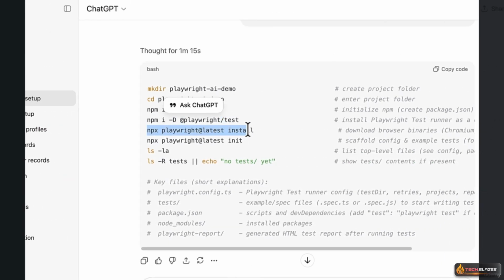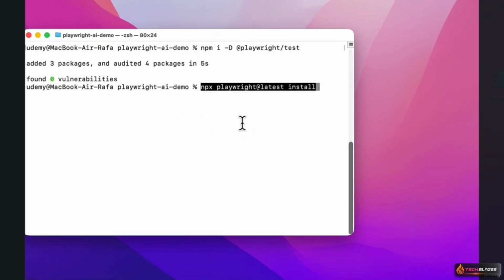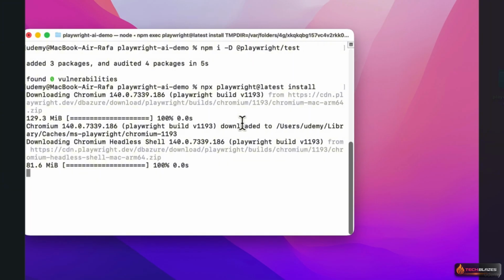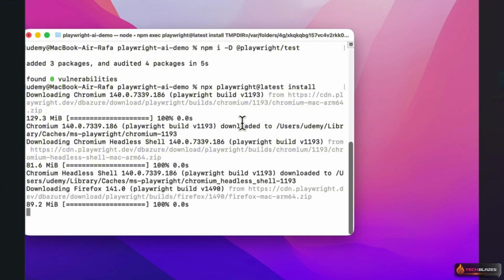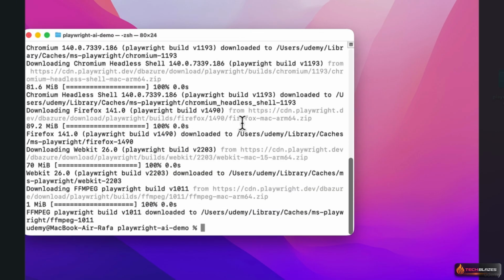Now we run the command, npx playwright@latest install. This command downloads and installs all the necessary components for running Playwright tests, specifically the Chromium, Firefox, and WebKit browsers. With these installed, Playwright can run automated tests across multiple browser engines, ensuring that your web application behaves consistently everywhere. In the terminal, we can see each browser being downloaded and set up. Once this process is finished, our testing environment will be fully ready with all browsers and dependencies in place. So we can move on to initializing the Playwright project next.